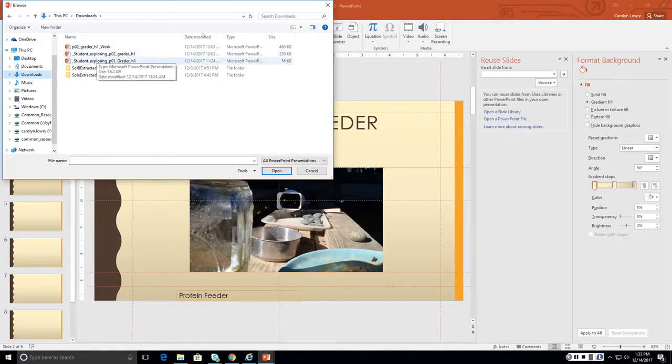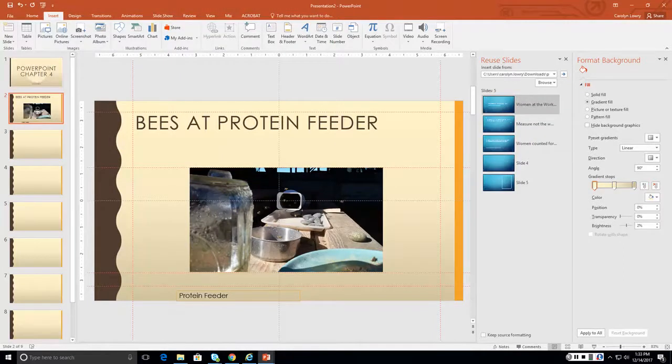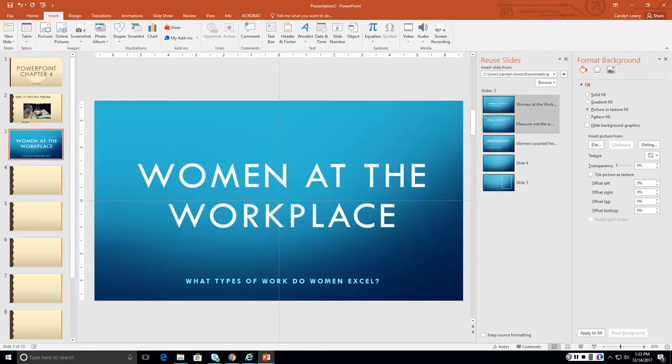So I have no idea really, we're just going to use this one. And then it shows them to me. Here's the slides, Women at Work. I'm going to put that one right there. Notice it changes it to my theme, but apply theme to all slides, apply theme to selected slides. So that kept that theme that was in it within mine.